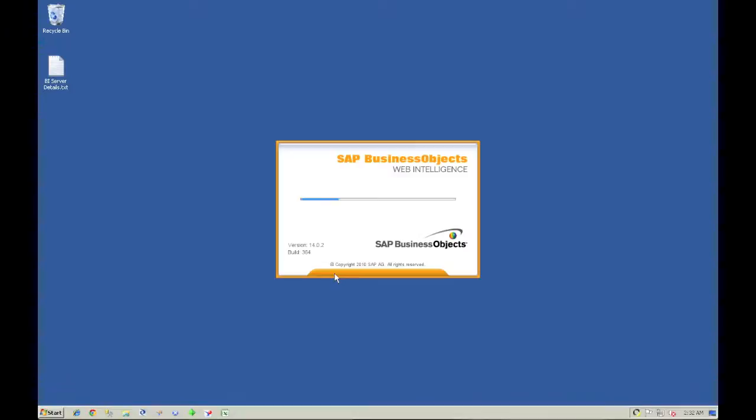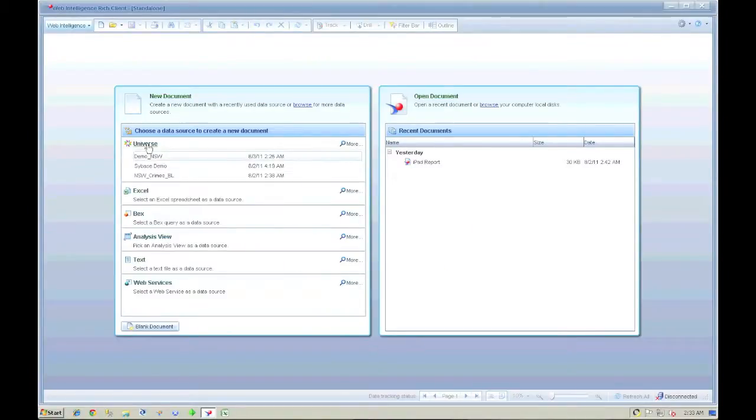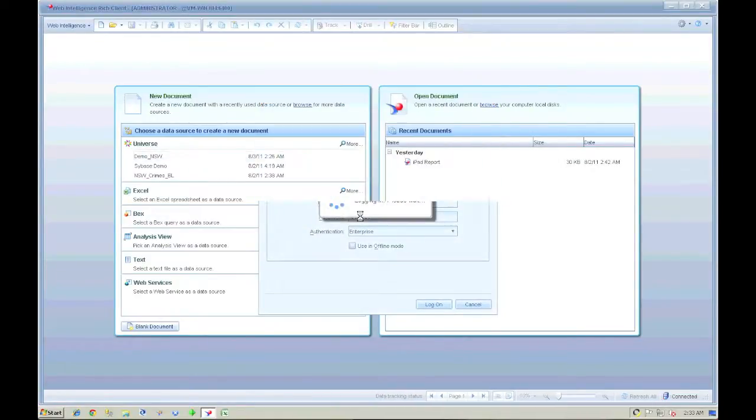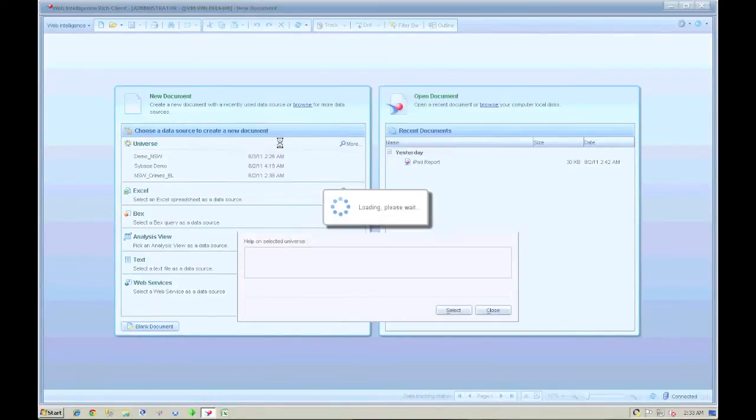All right, next up is web intelligence. So I'll open up the web intelligence rich client and wait a little bit. And then we're going to choose our universe that we're going to base this web intelligence report on. And of course, it's going to be the universe that we just built. So we'll log on to the server, see the available list of universes, and I'm going to choose my demo New South Wales universe.